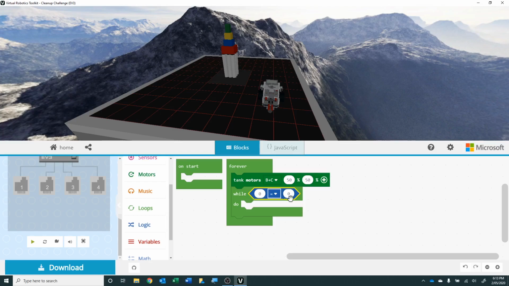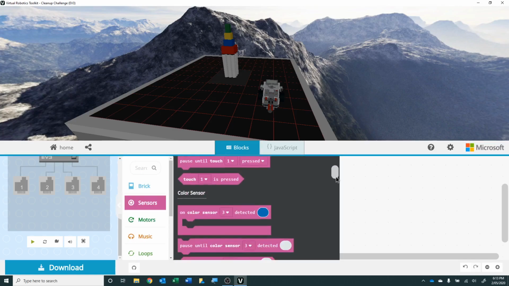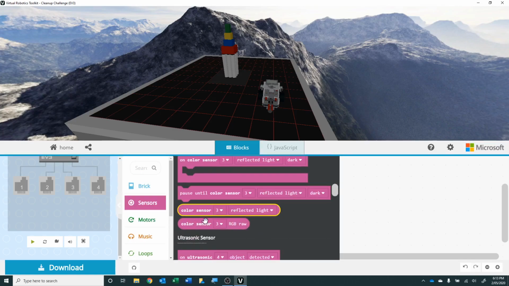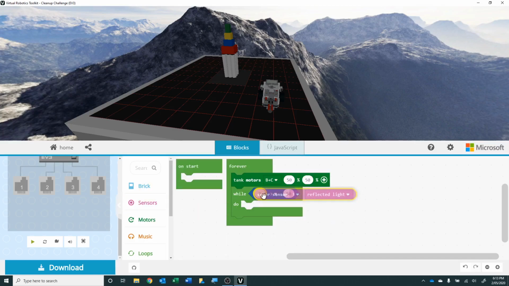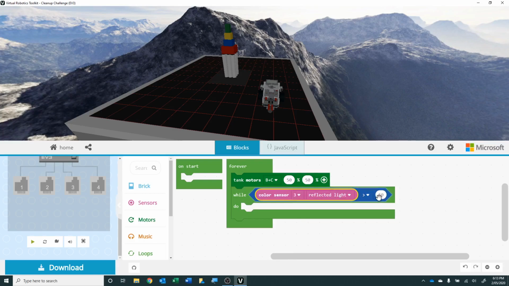While something equals, what we need is greater than, so while it's greater than, I'm just going to put a number in there, actually probably a bit too high. We'll be able to see the sensor numbers here a bit later on. And then we need the sensors, so while color sensor reflected light, that's the one we want. Color sensor 3 reflected light is greater than 50.